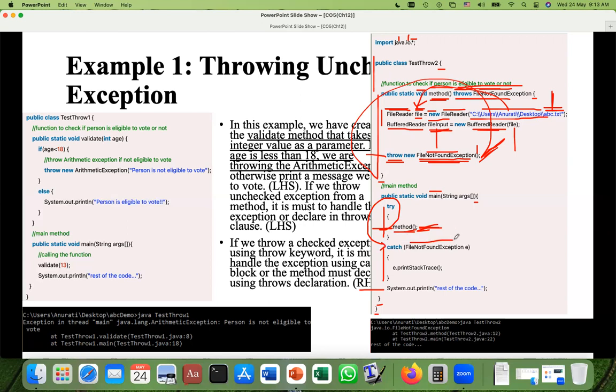And it is FileNotFoundException. Yes, it is matched. Type is matching. And everything, whatever you have, will be copied here into this e. We don't have any message, but the exception is thrown. And then you will come into this catch block and e.printStackTrace. This is also a way to print something on the screen if it is something related to exception.